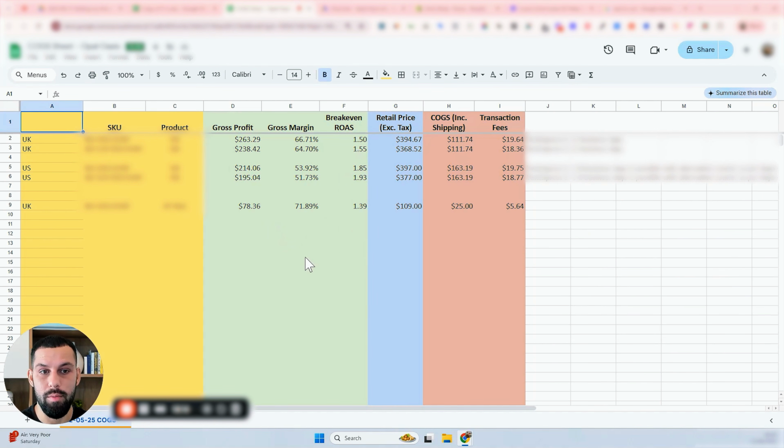Here's the cog sheet that I shared with you in a previous video, and you can see how I've calculated my break-even ROAS. Actually, my cost of goods and shipping costs did change slightly between what I had here and what I showed you in a previous video. I initially calculated it out to be $111.74 per product shipped, and actually the price in the end ended up being closer to $120, which has been reflected in my profit and loss sheet. But most importantly, you can see the break-even ROAS here, 1.5 and 1.55.